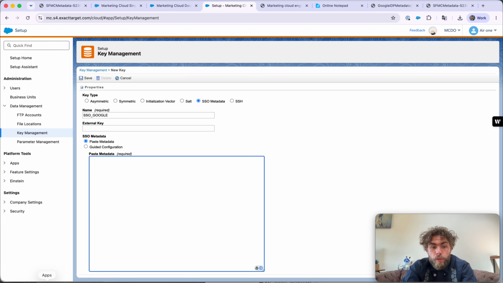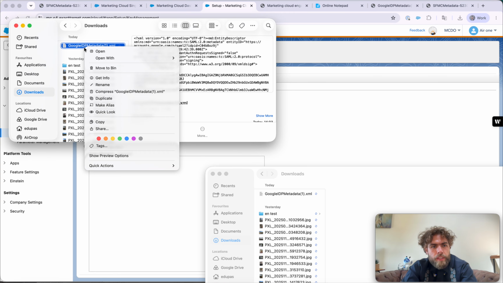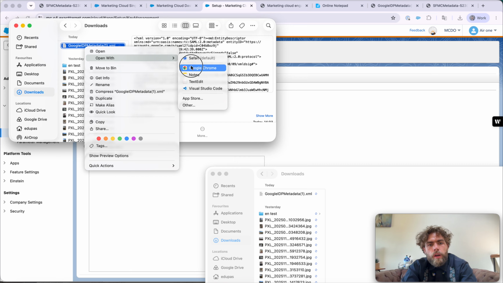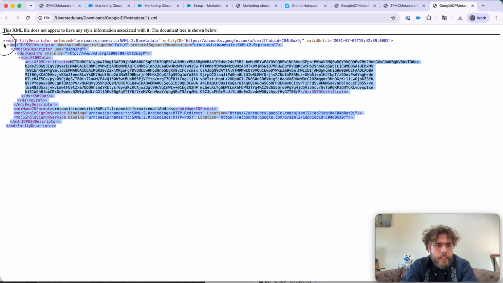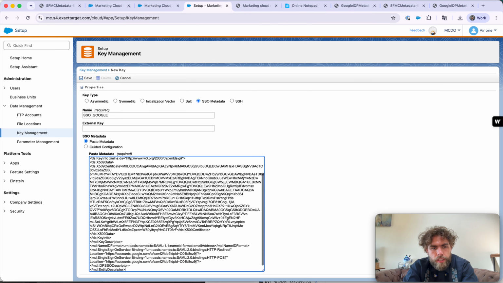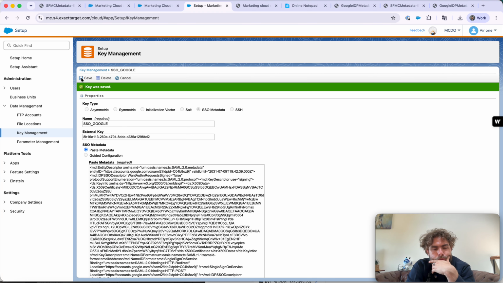And here I'm going to open the file. Here I'm going to open the file that is just there and do a right click and open with Google Chrome. And here we'll have all this information. I select everything except the first line here. I don't take this line about the XML file. I'm just going to go here, paste everything, click save. And perfect, the key was saved.